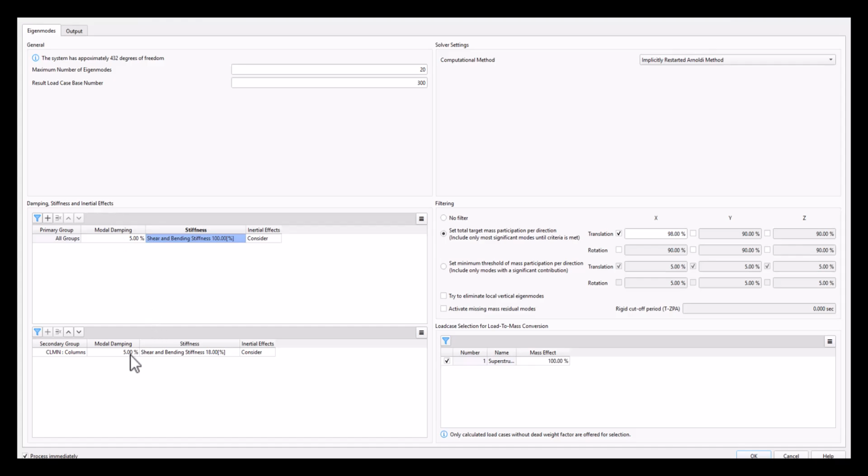In the secondary group, we reduce the shear and bending stiffness of the columns to 18% by applying the aforementioned effective stiffness factor. We include the superstructure as an additional mass by converting load case number 1 into mass. Moreover, to filter out irrelevant modes for the x direction, we only consider modes contributing 98% of the mass.